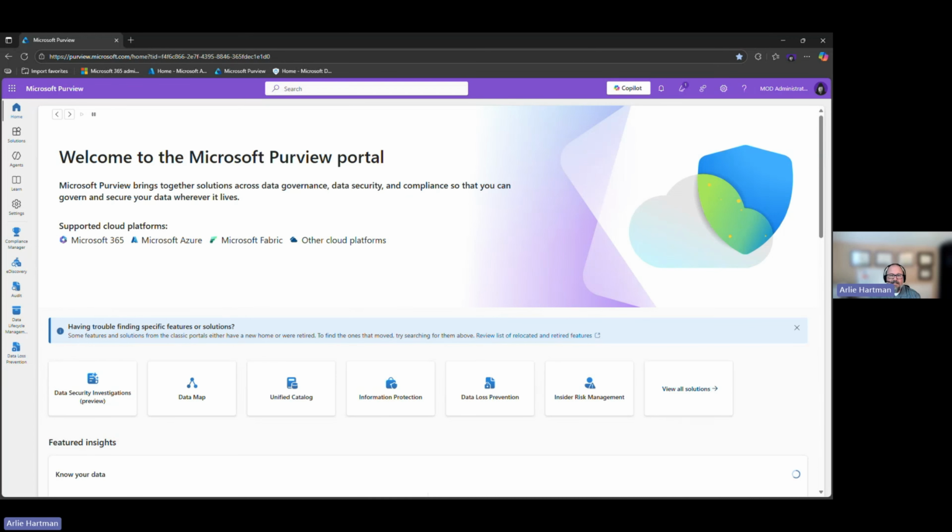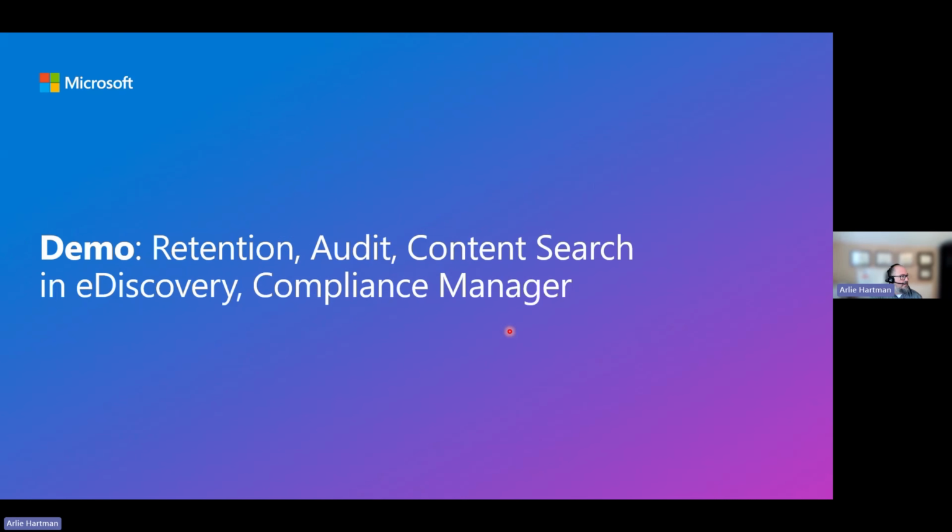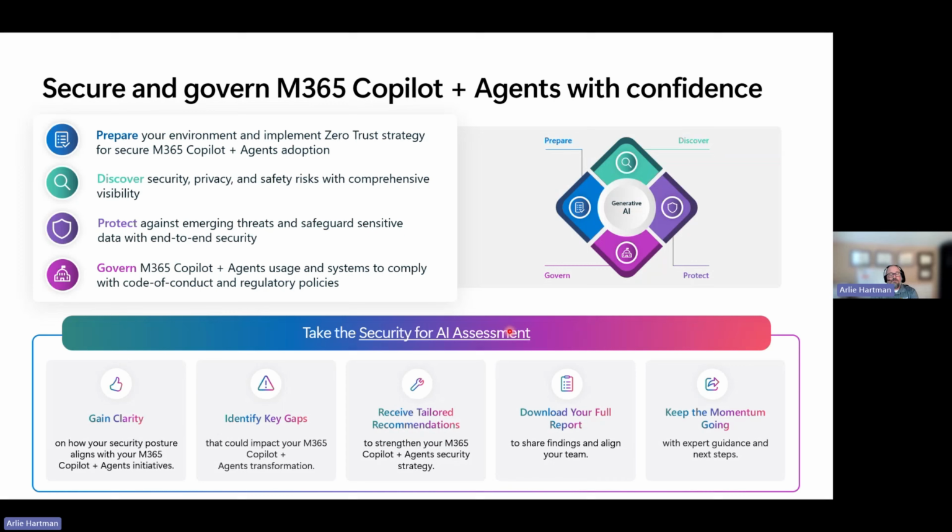I think that brings us back to our demo, which I believe the blogs that Michael's created about this presentation series will have links. One of those links is the Security for AI assessment. So being able to leverage an assessment questionnaire to identify key gaps, right? Download a report and keep the momentum going, all to help you prepare, discover, protect, and govern your M365 Copilot and agents.